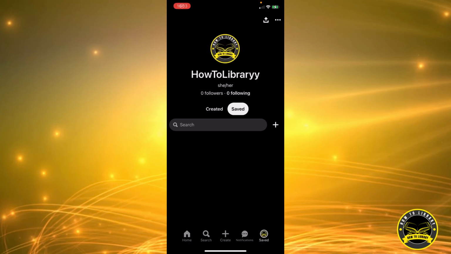Today I'm going to show you how to change your language on Pinterest. Right now I'm on my Pinterest profile. How you can get here is on the bottom of the screen you can see about 5 icons. All you have to do is click on the bottom right icon that says saved and you'll get here.